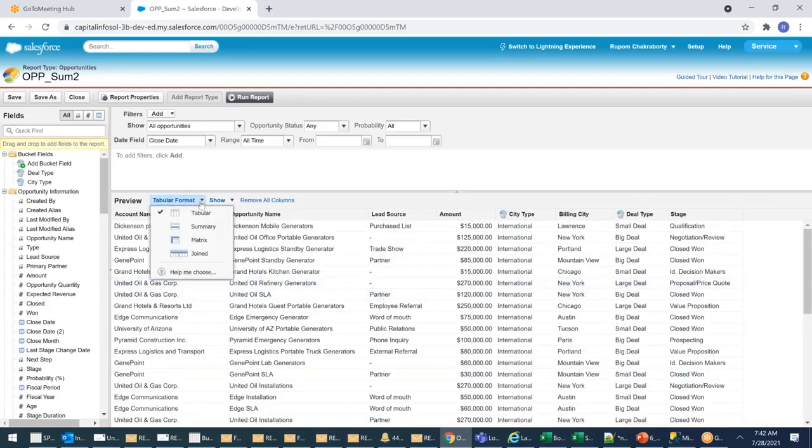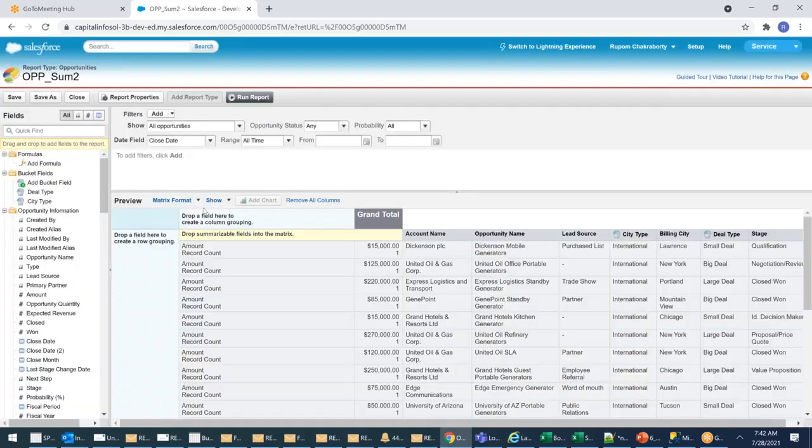Now I change to matrix report. What is a matrix report? Where the grouping is allowed at both levels. At row and column, the grouping is allowed.